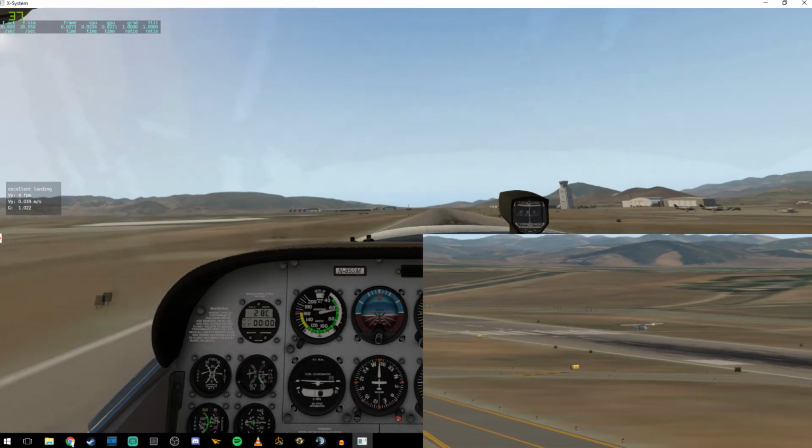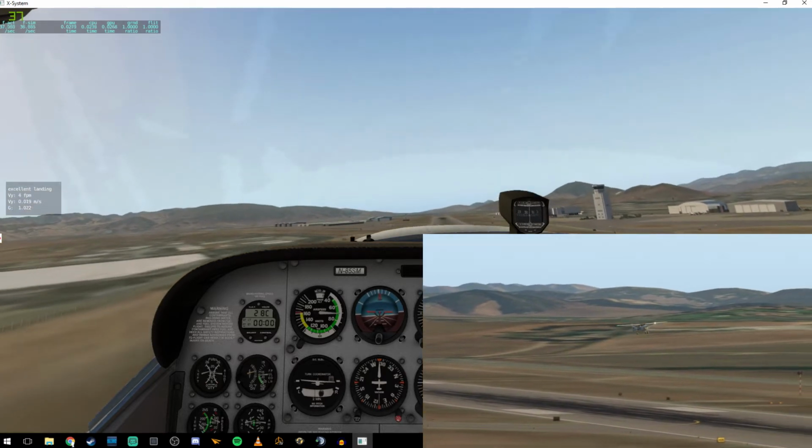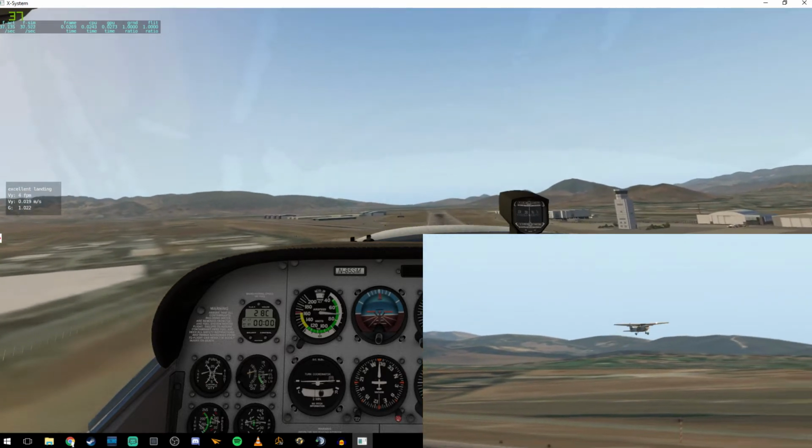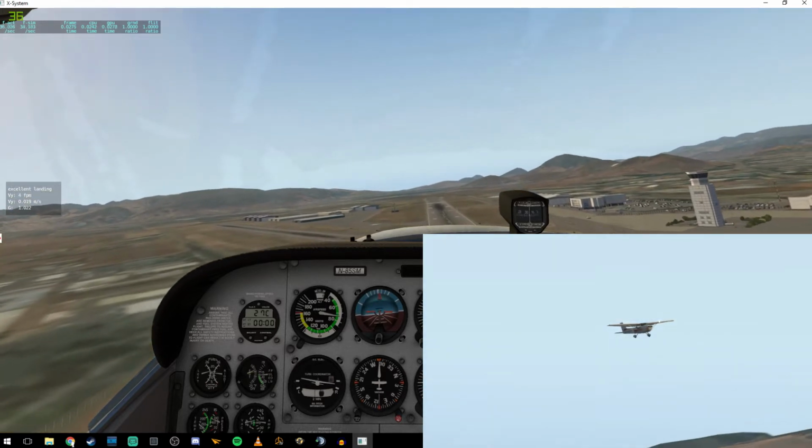Bonanza 7 Charlie Papa, contact SoCal approach 125.2. Airborne. Skyhawk 340, contact SoCal approach 128.5.